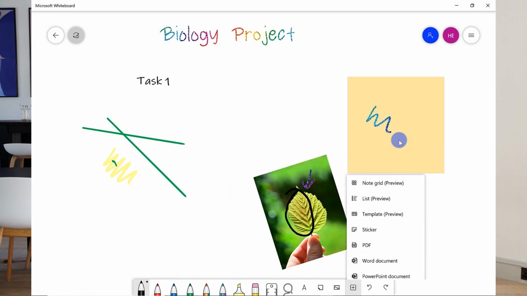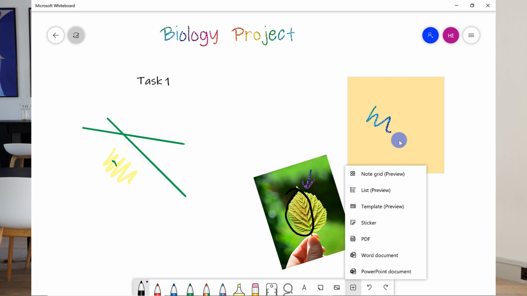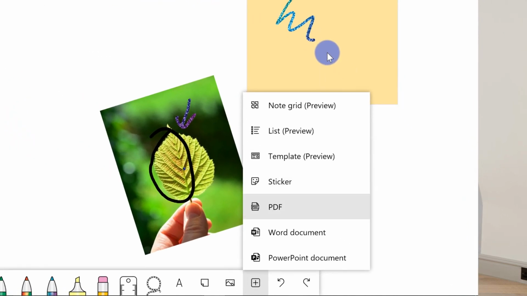I can also add other content with the plus here. I've got stickers, PDFs, Word documents, PowerPoint, so you can add those straight in there and then start working, collaborating on those straight away, which is brilliant. And I've got some of these templates here. We'll have a look at these.